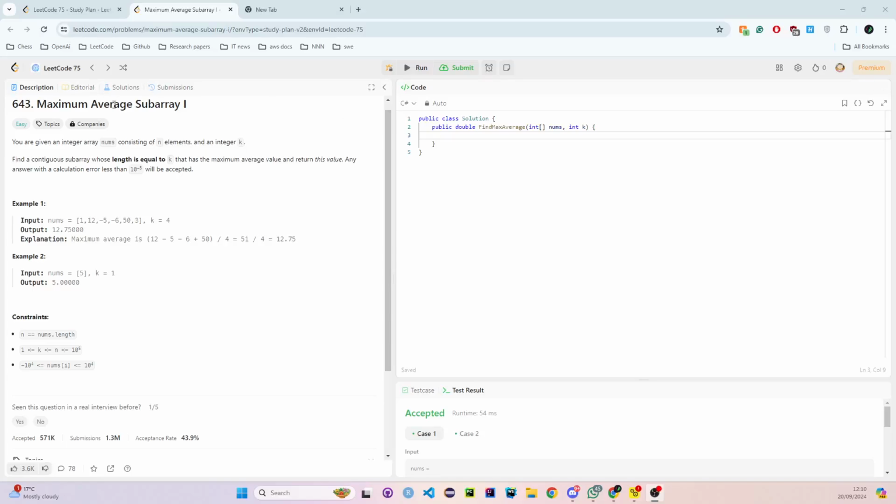Hi everyone, so today we're going to be doing question number 643, maximum average subarray. I looked at it a little while and got a bit confused, but I can explain it to you now. So basically, with this simple task, you're given a nums array.